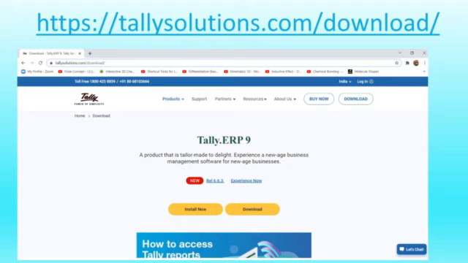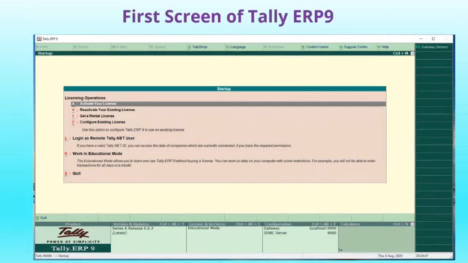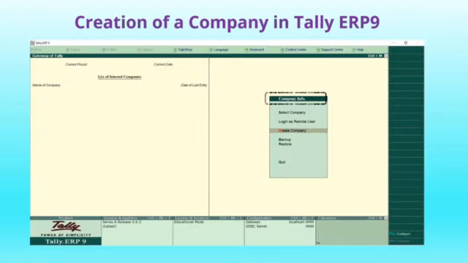Once you download the software and run its setup, you will see the first screen or the flash screen of Tally ERP9. If you have a license version, you can directly log in. Otherwise, you have to choose the option work in education mode. Once you click on education mode, you will come across company info. And under that company info menu, you have to choose the create company option for creating a company in Tally software.